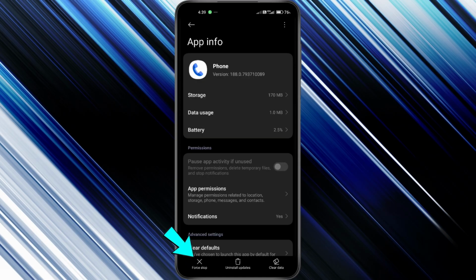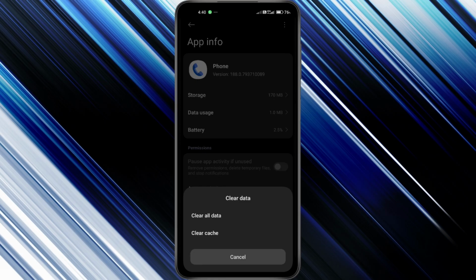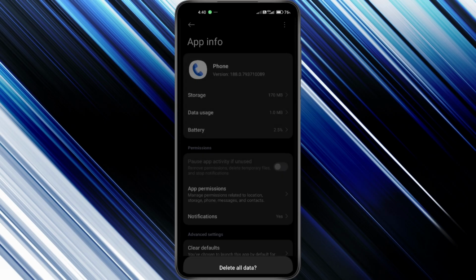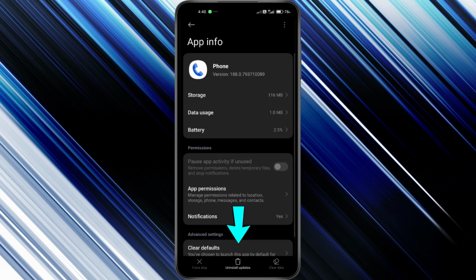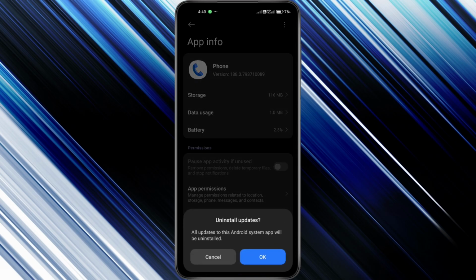First, tap Force Stop. Then tap Clear Data. Don't worry, this only resets the app. Your contacts and phone data are safe. Tap Clear All Data, then Confirm. Now, tap Uninstall Updates to roll back the app to its original version.